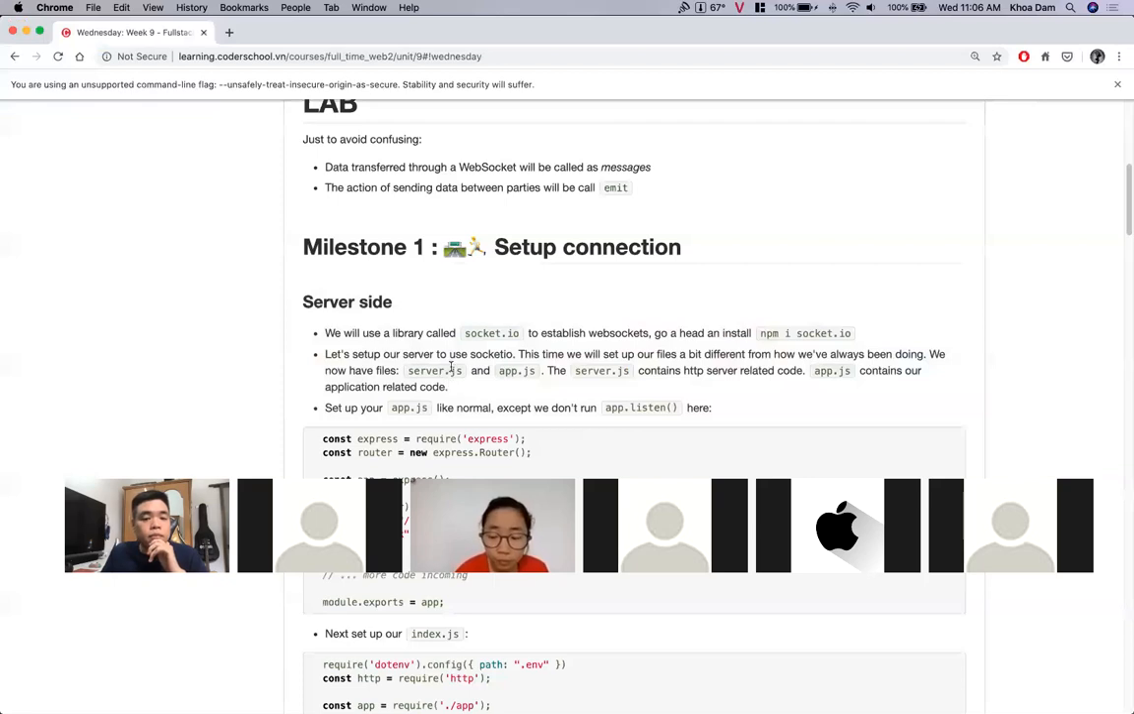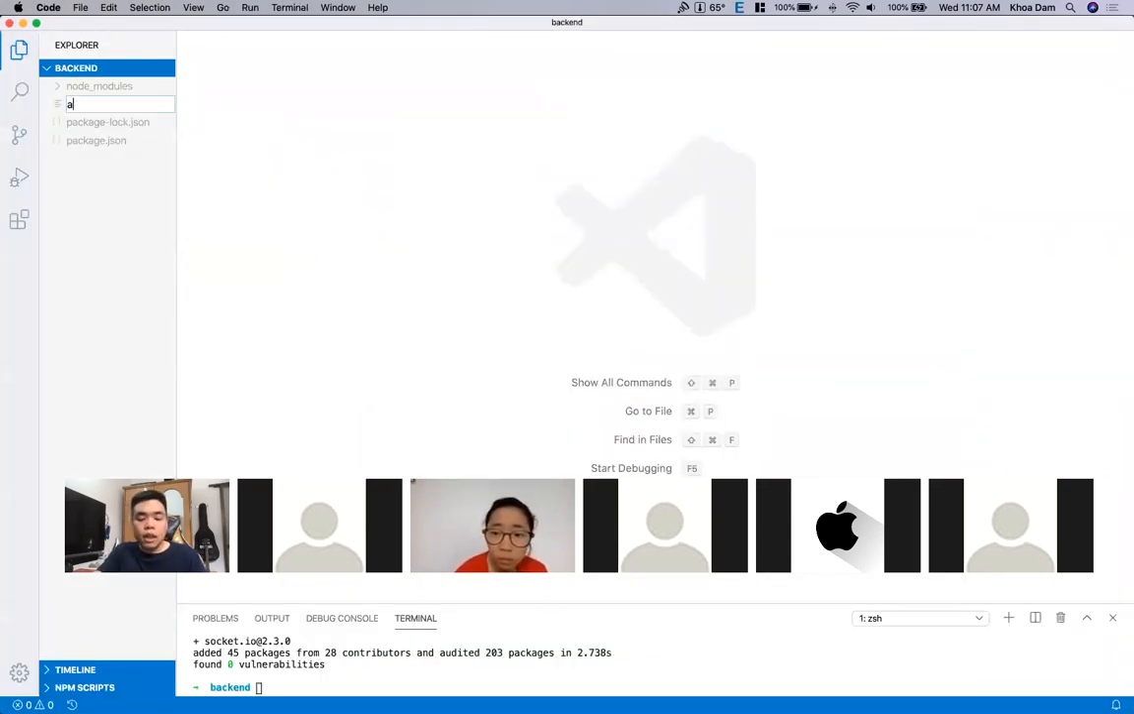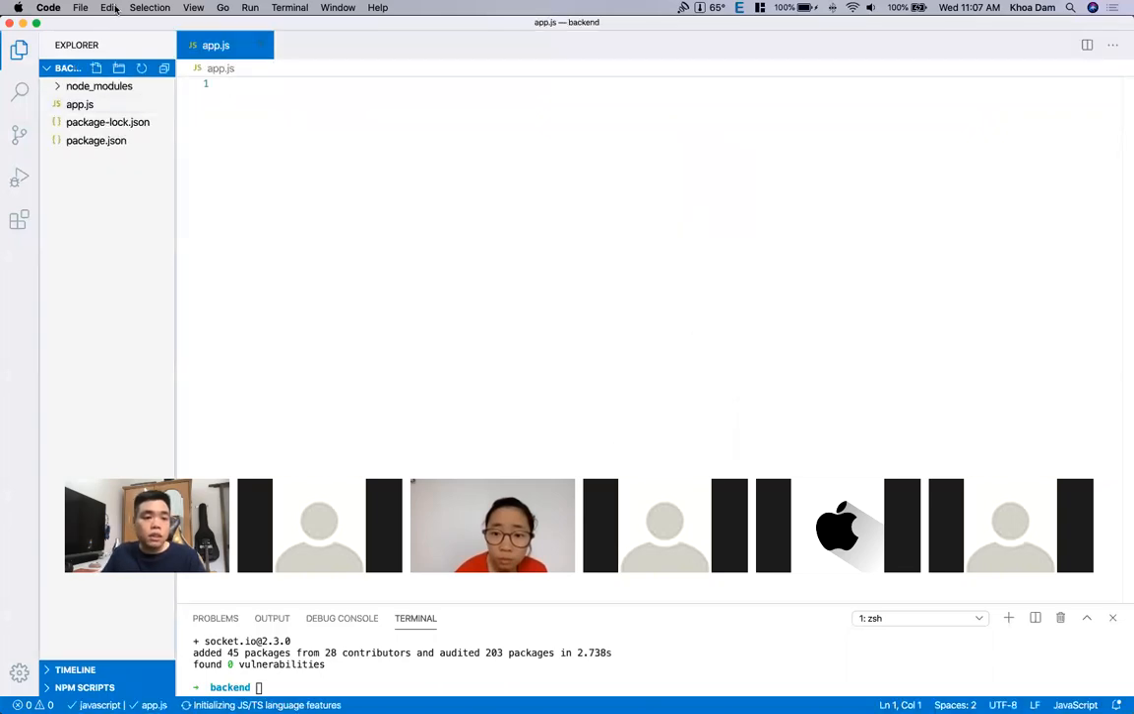Okay. So the way we set up our server will be a little bit different from how we've been doing, right? Because this time we're gonna run on another protocol, it's not HTTP. So we want to have another file called server, as well as the app.js. We already have app.js before. Now we need another file called server, so let's create those two first. I'm gonna create app.js and one more, server.js.